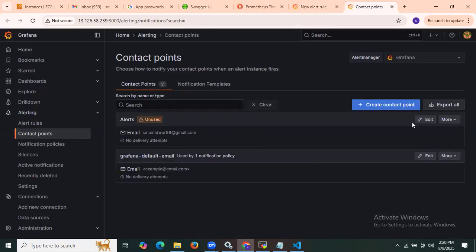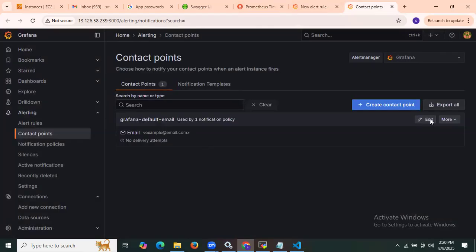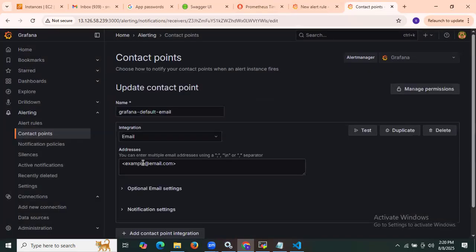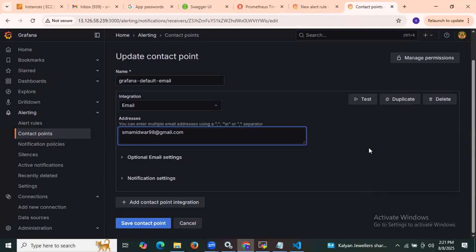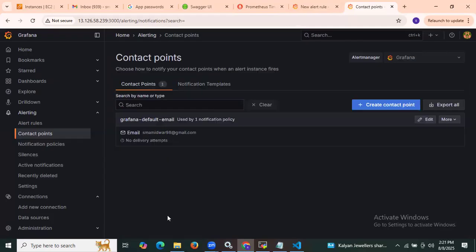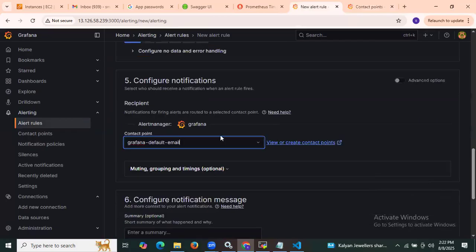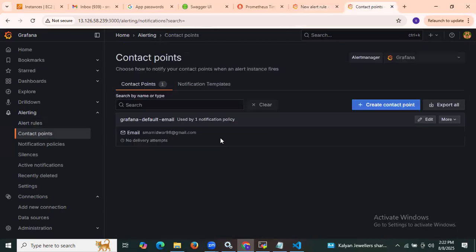Okay, so I'm going to delete this and let's use this. Click on edit and here you can simply enter your mail address. Click on save contact point, and here let's select this. You can choose this option. If you want to create one then you can, but maybe there is a problem, so you can choose this by default and enter this.